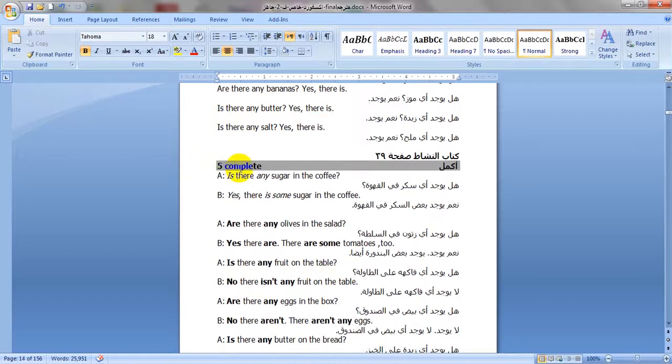Number 5. Complete. A. Is there any sugar in the coffee? Yes, there is some sugar in the coffee. A. Are there any olives in the salad? B. Yes, there are. There are some tomatoes too. A. Is there any fruit on the table? B. No, there isn't any fruit on the table.